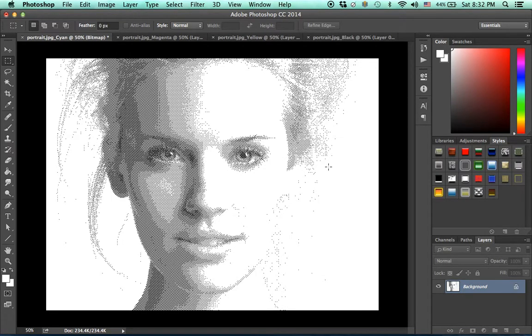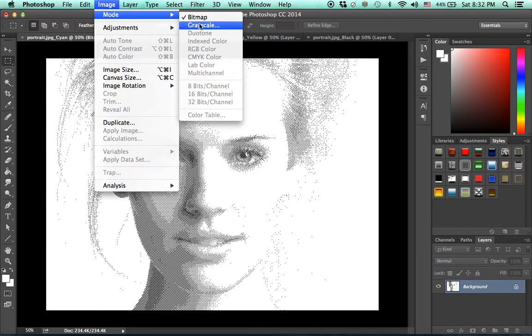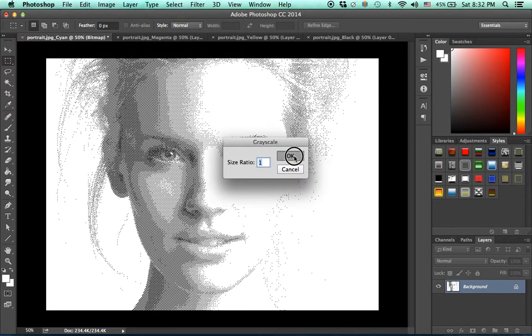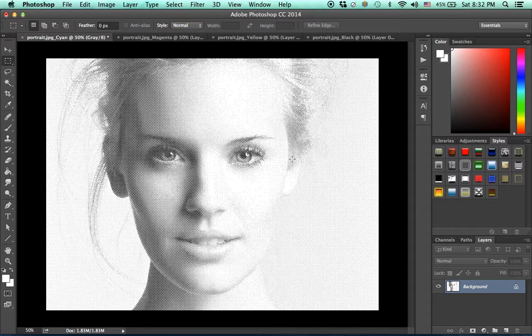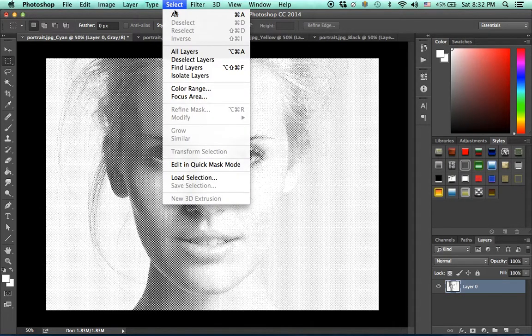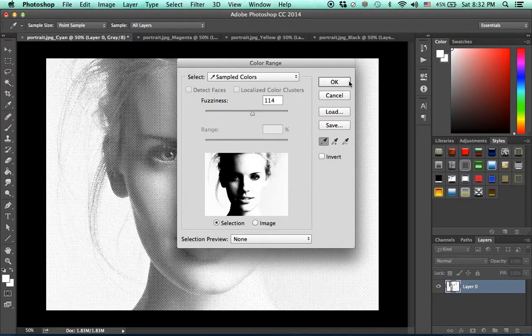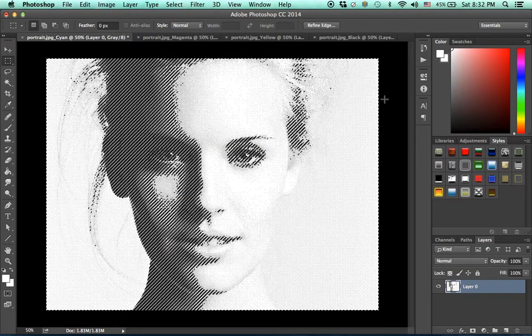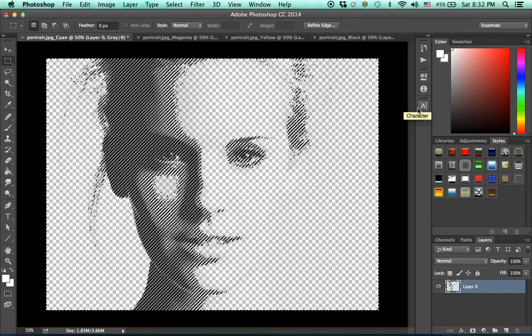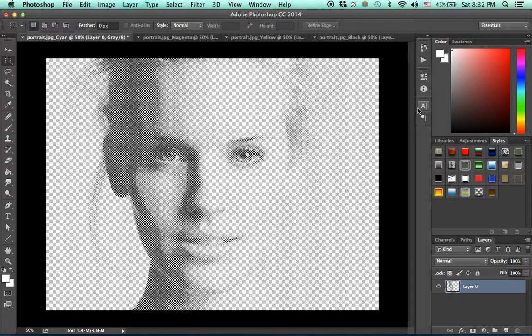Okay. And then change the mode from bitmap to grayscale. Okay. Now unlock your background layer so that we can delete the white. Select color range. Okay. And delete. Okay. Now the last step.